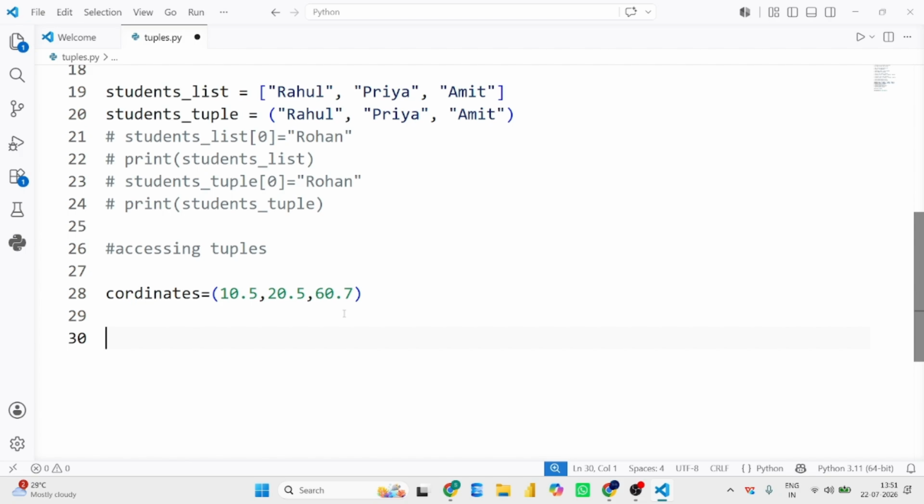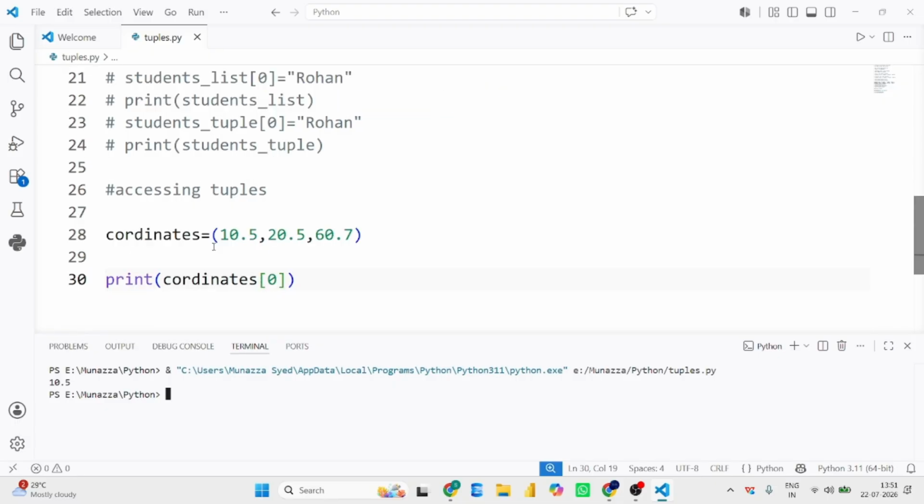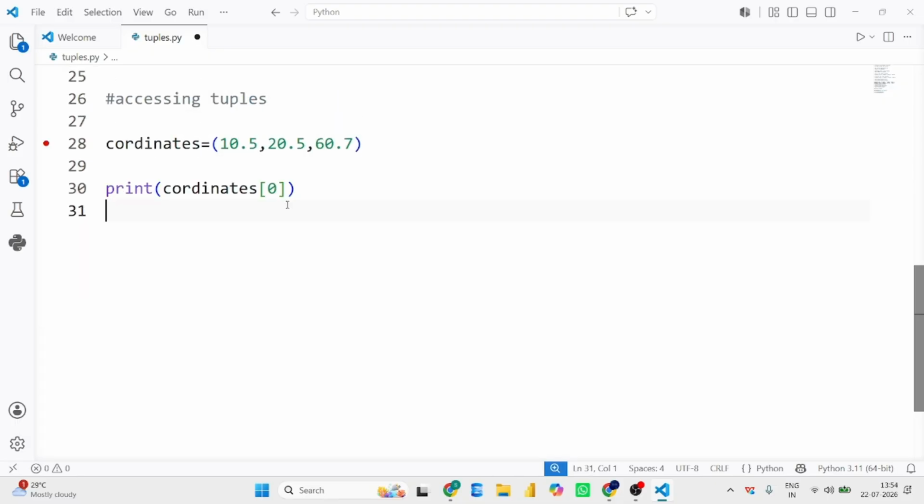Now I want to access the 0th element of it. As we want to display on the output screen, we need to use the print function, and we need to use the variable name along with the index which we want to display on the output screen. Because we want to display index 0, you can see that 10.5 has been displayed on the output screen.